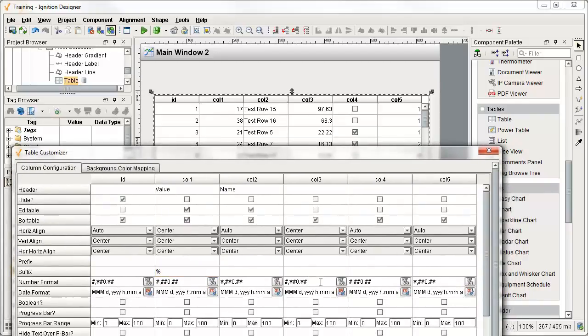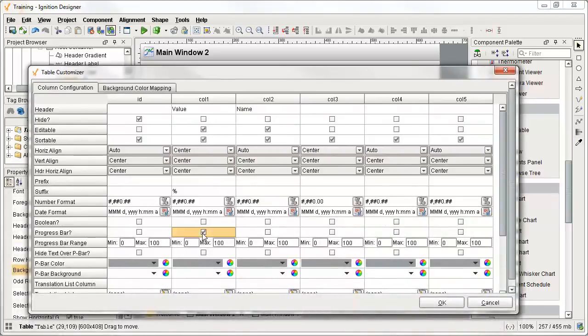If it's a number, I can actually format that number any way I want. Maybe a call 3 here, I want to have 2 decimal places all the time, so I put a .00. If it's a date, I can format as a date. I can turn things into booleans. I can also turn things into progress bars. So maybe I want column 1 here to be a progress bar where the value goes from 0 to 100. And I can make that maybe a green color and have the background there be white. We can do quite a bit in this configuration.